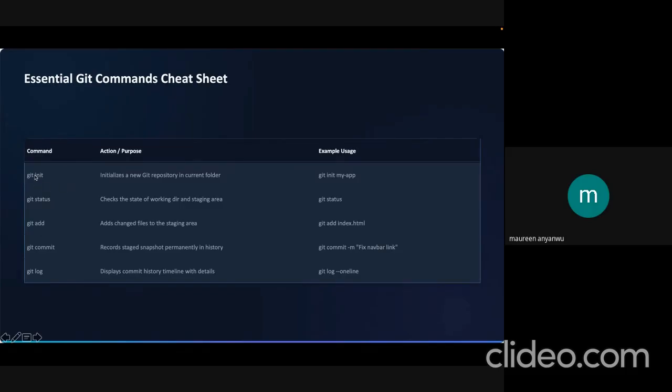So the first one is Git init. Like I said, it's basically initializing a new Git repository in your current folder. You're introducing Git into it to help you track changes. The next one is Git status, which checks the state of the working directory and staging area. There's Git add, to add changed files to the staging area. Git commit records staged snapshots permanently in history. Git log displays commit history timeline with details. We're going to test out these commands eventually.